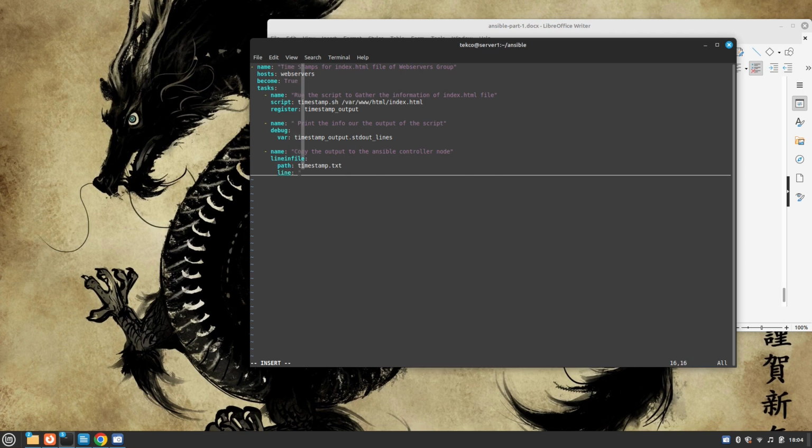All right, and then the line which I would like to print is, first I need the node, so it's going to be inventory_hostname, separated by a semicolon, and then the variable which is timestamp_output.stdout_lines.